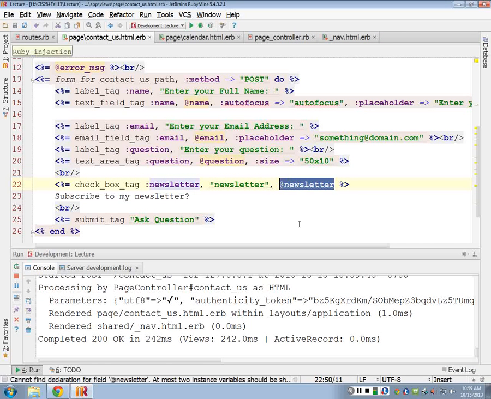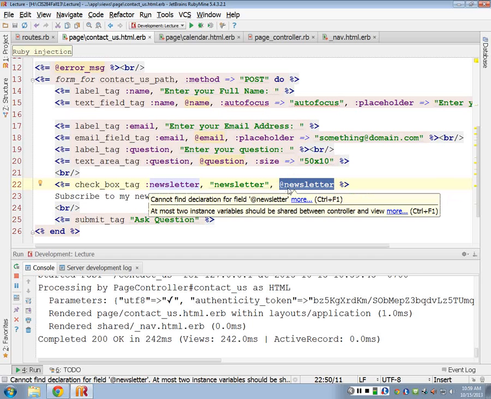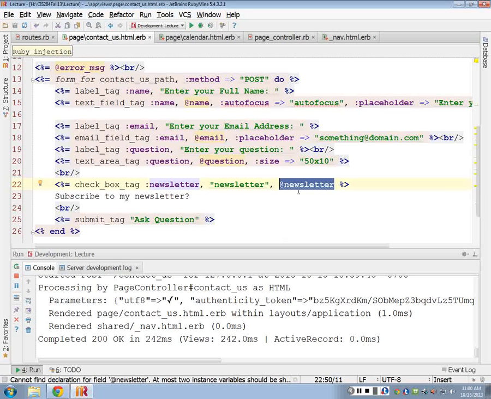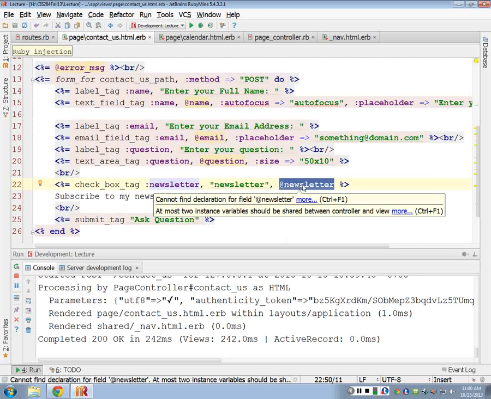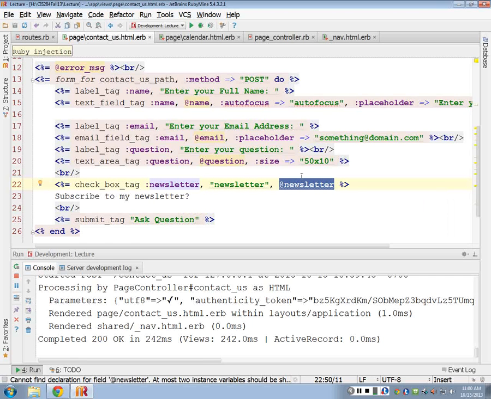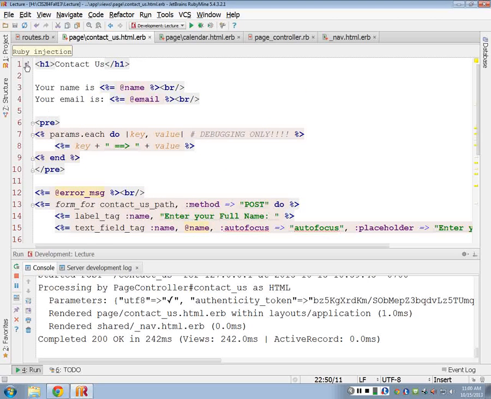This third parameter has to be a Boolean, whether it's true or not. If it's true, it's checked. If it's false, it's not checked. So this newsletter instance variable has to be assigned. And where do I assign my instance variables? Which class? It is a class. My controller, there we go. I think we need to take the quiz again.